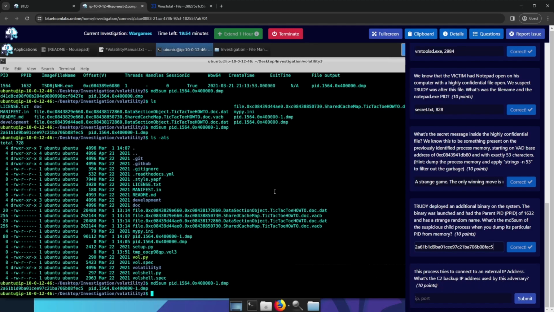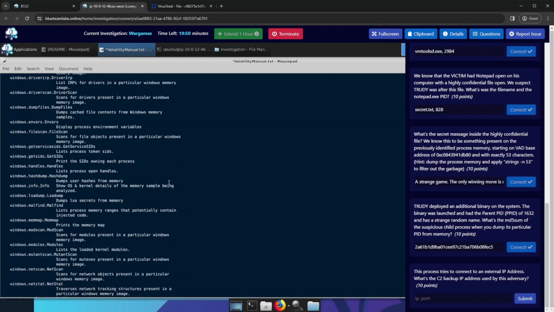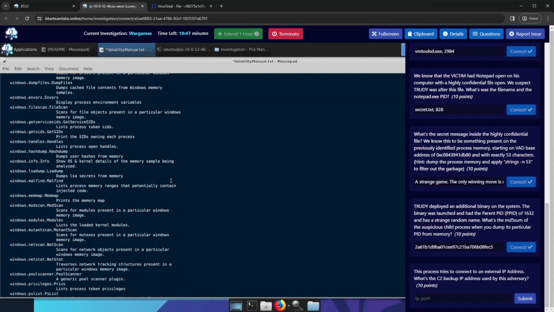Okay, so this process tries to connect to an external IP address. So I guess we want to look at something like netstat, or a bunch of network connections, see what we can do here. Let's scan. Oh no, maybe netstat will do it, because it should tell you the process it belongs to. I'm going to try netstat.